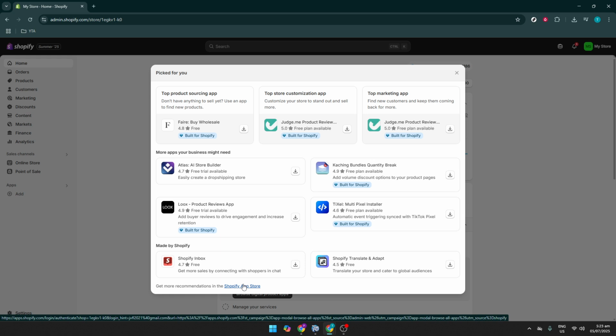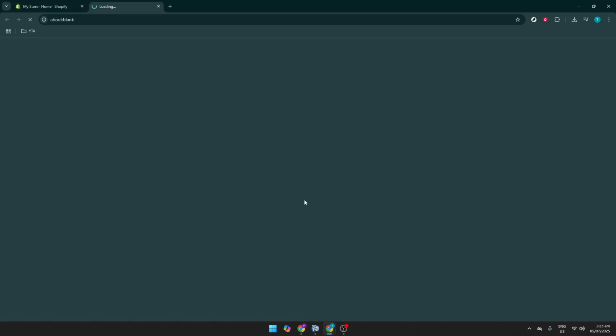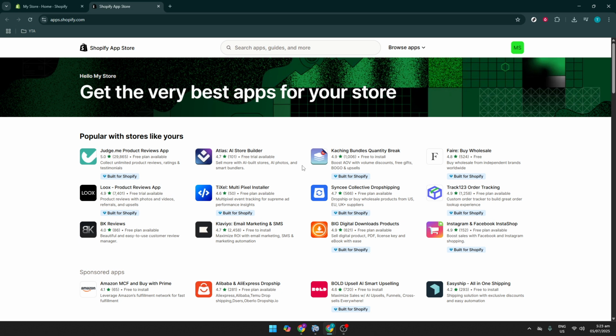What you want to do next is select the Visit Shopify App Store button. This link will take you directly to a new page that showcases a wide variety of apps that you can use to enhance your store's functionality. Here you can find marketing tools, sales channels, optimization apps, and many more. For today, our focus is on integrating TikTok.